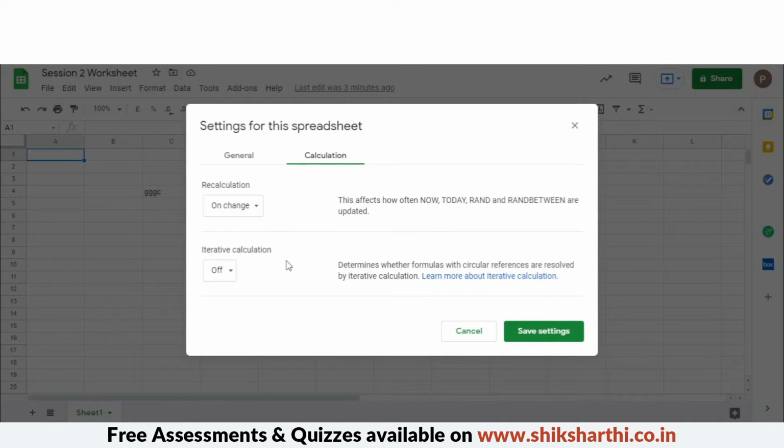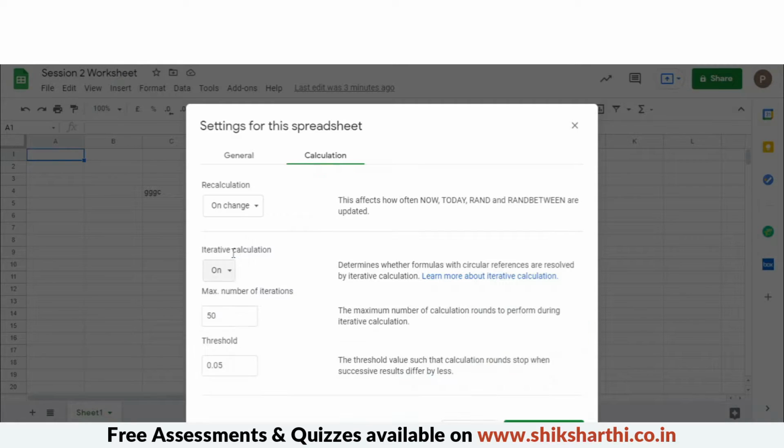See, here iterative calculation is off, but if you want iterative calculations, if you want a specific result, it just uses the maximum number of iterations. It's just a circular reference. Whenever you give a certain formula, it keeps working the calculation until it gets the desired result you want. It just does the calculation over and over.